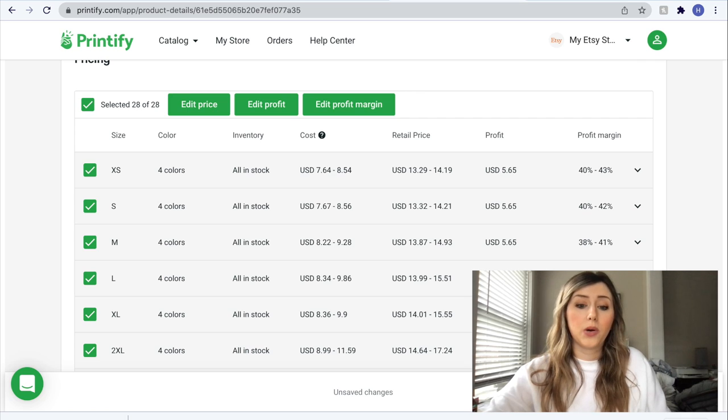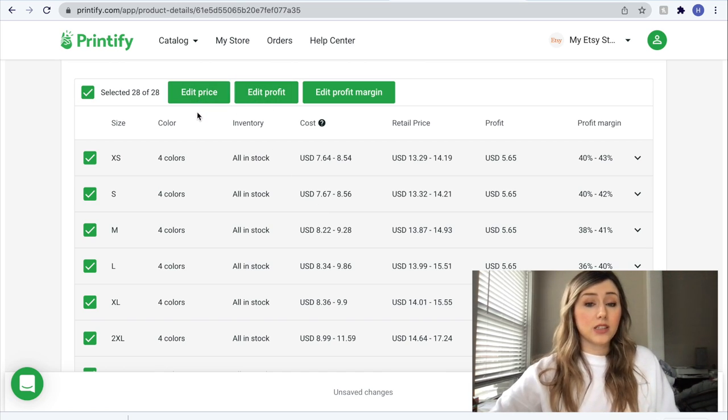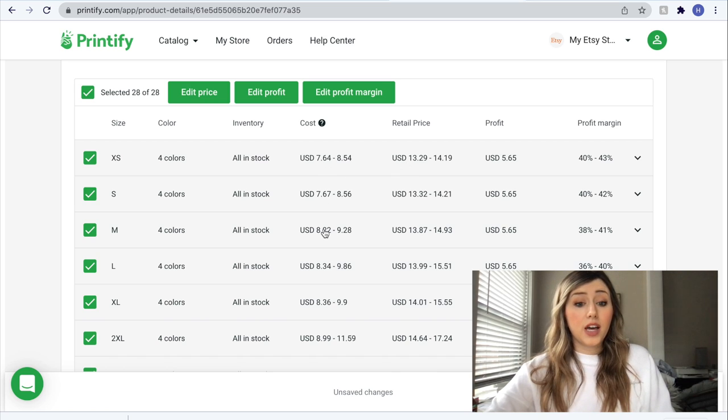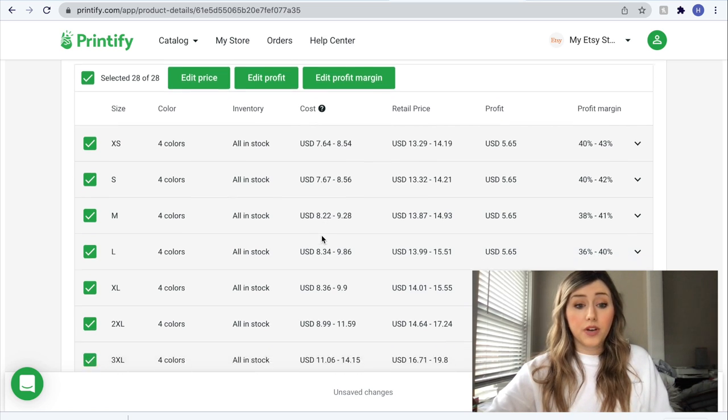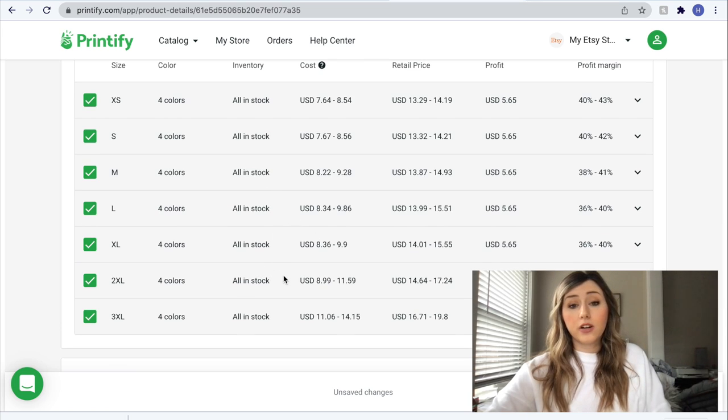This varies per size though. That's why I try to do the profit rather than the full price of everything. So on my list, a small will not be the same as a large, because Printify and the print providers on Printify charge a little bit differently per size and color of your item.